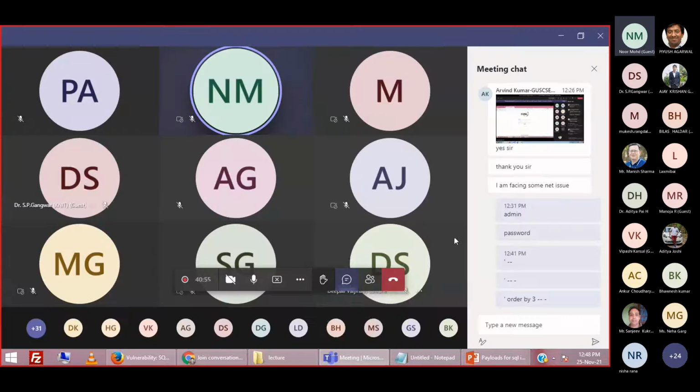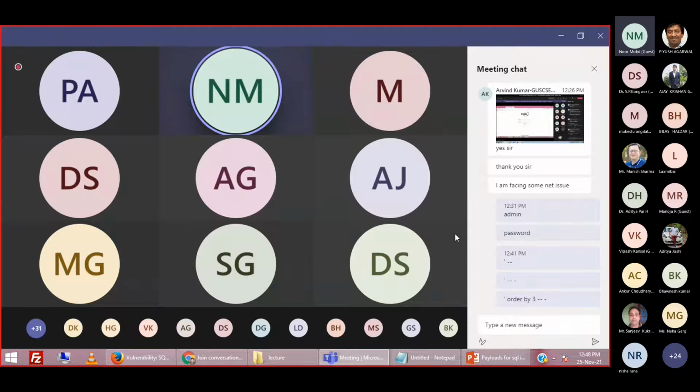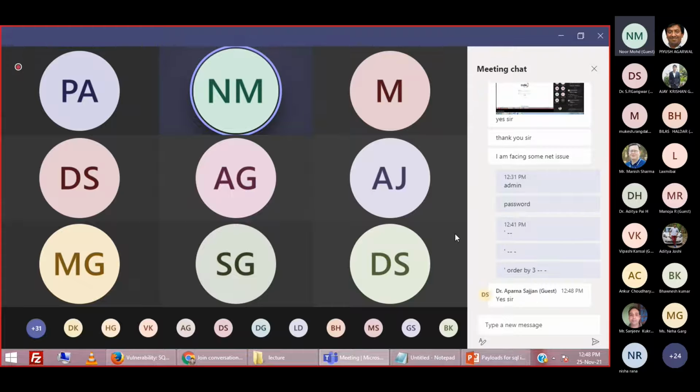Is it clear, participants? Yes, participants, is it clear? So step by step I am explaining. I request you to perform along with me. Okay, Aparna ma'am.